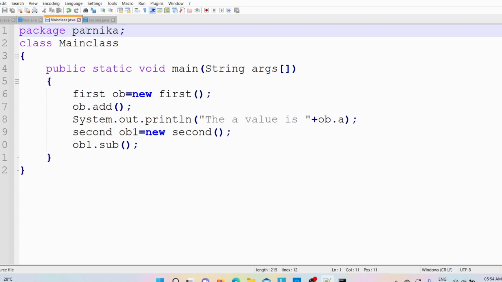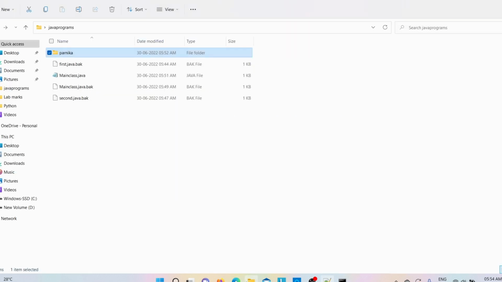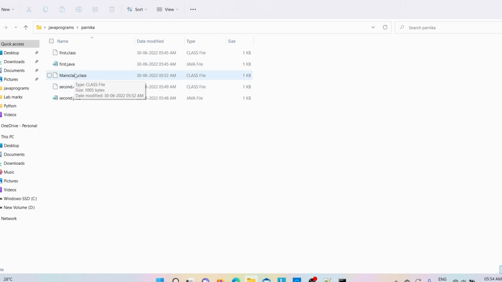Now I have not imported anything. So if you have the class file inside the package, you can directly access all the classes without importing that one. I hope it is clear for you. Now we will go for the next concept.